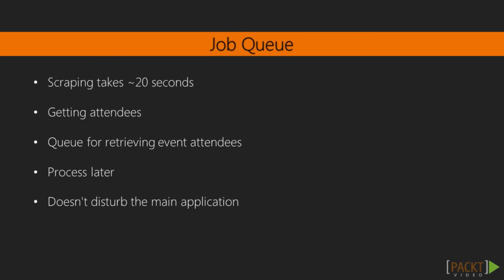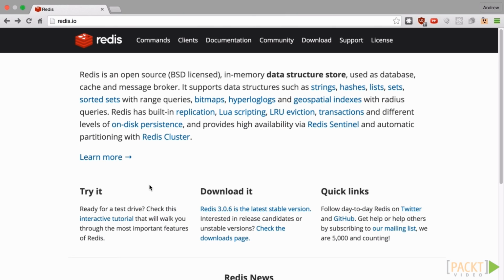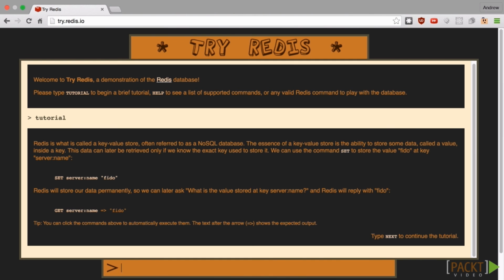If the Meetup API goes down, or we have a lot of work, then we can deal with that without disturbing our main application. For the queue, we'll be using Redis, an in-memory data structure store which can be used as a database, cache, or message broker. Please keep in mind that Redis is very insecure by default. If you will be hosting it yourself, change the default configuration to improve the security. If you want, you can try the interactive tutorial to learn how to use it.